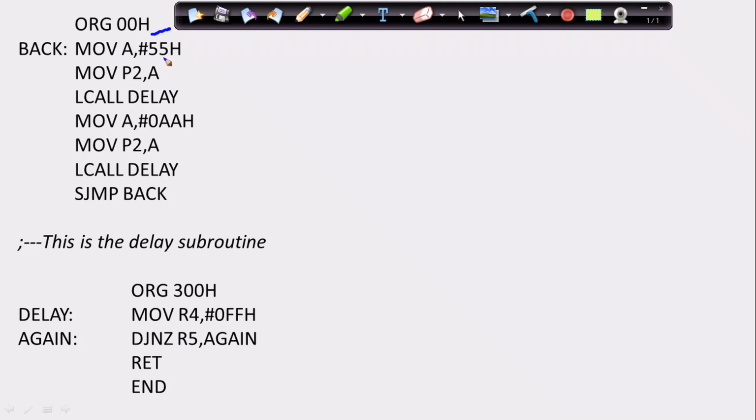A has been moved with 55 hexa, and then if you look at this particular program, it is going to toggle our A. Now 5 will be what? It is 01 01, and then 01 01, and then again A we are doing, so it is 10 10, and then 10 10. So this particular program is toggling all the bits after some delay. Okay, so in between the toggling they have given some delay.